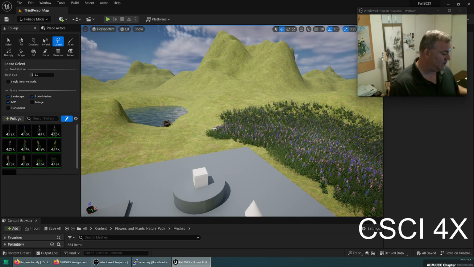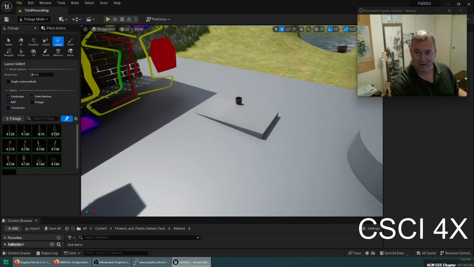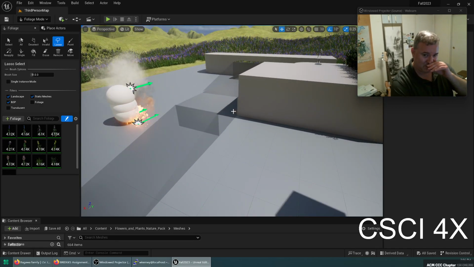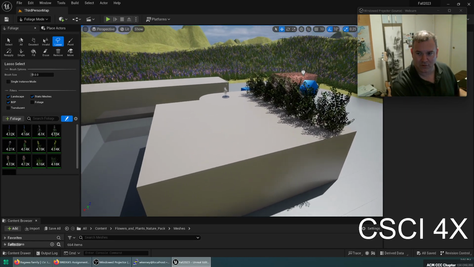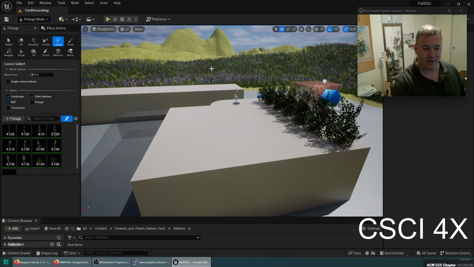A lot of times when you see people coding, you see them in these text editors that look like they're hacking the NSA. We're going to be coding using something called blueprints, which is a visual way of doing programming. So the first thing I'm going to do is just create a zone that when I walk into it, it's going to play a sound. There's a lot of different ways you can get your code to start running.